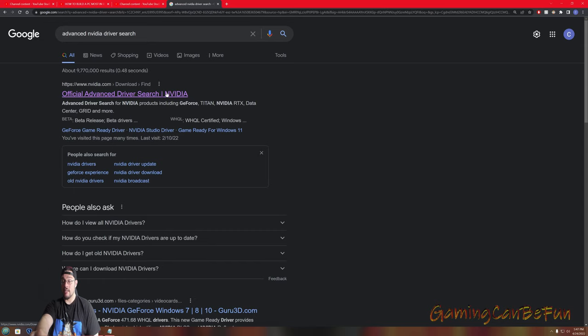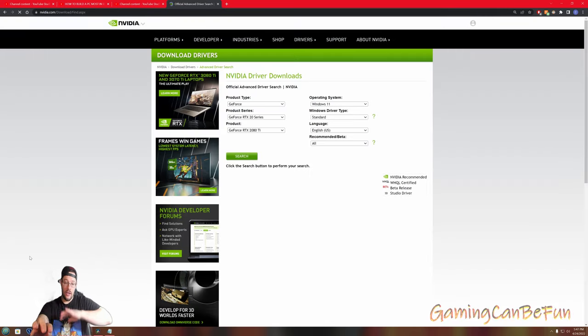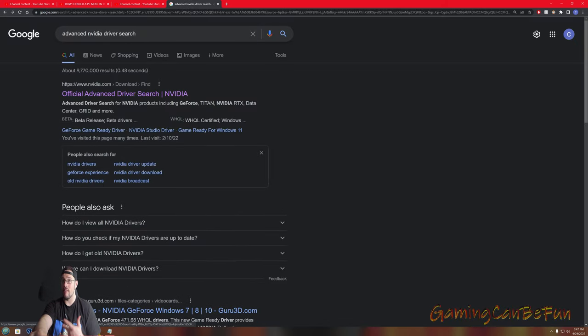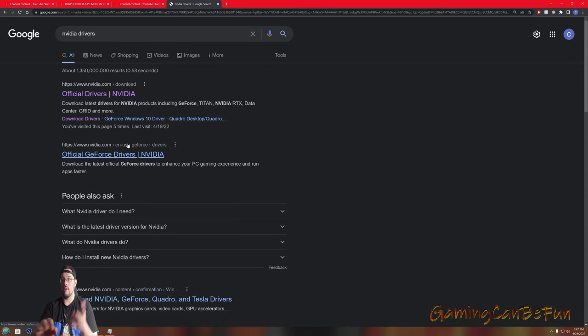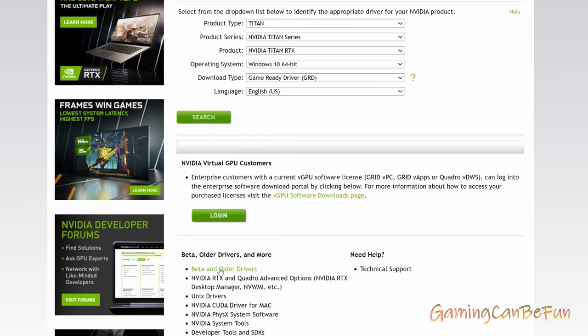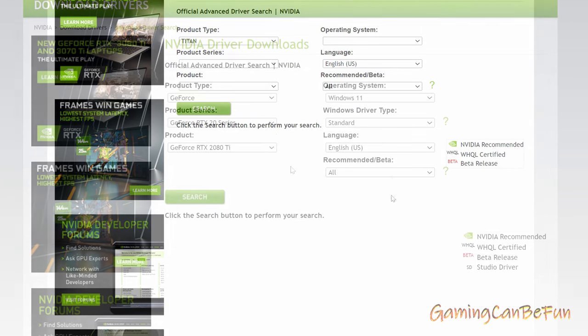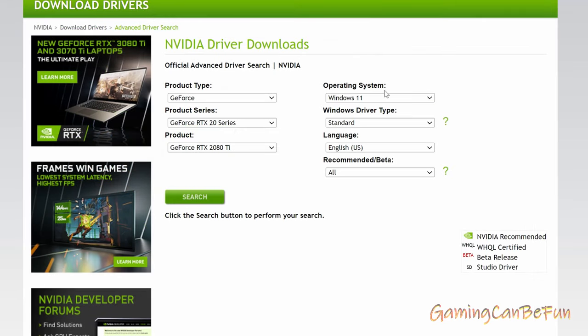Like I said, this is only if you need to roll back and go to the previous driver. So you can put advanced NVIDIA driver search into Google, or again, you can just type in NVIDIA drivers and click on what I just showed, right here at the bottom, beta and older drivers. And then you put your graphics card in, your operating system.